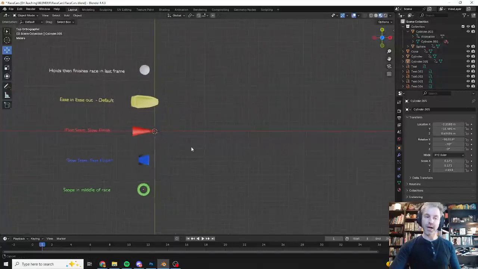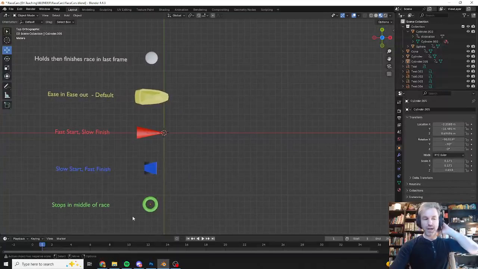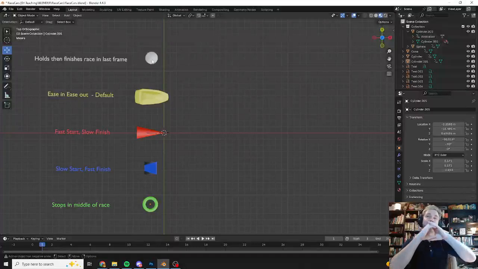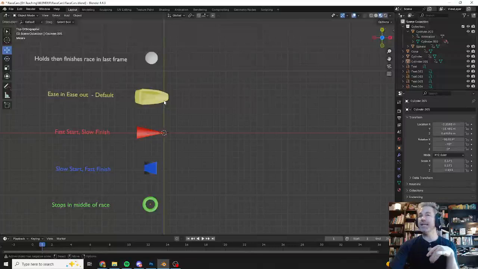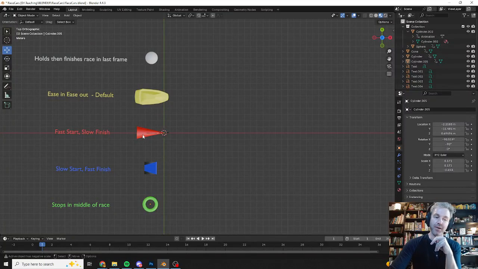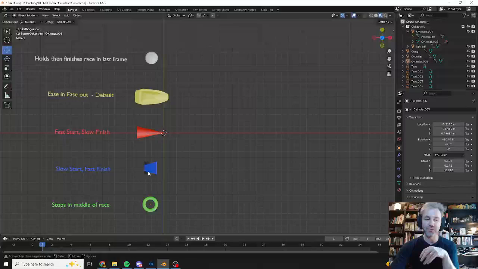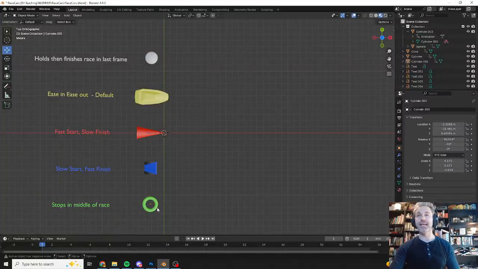Right now you can see that there are 5 different cars. There is a bubble right here, which is basically going to hold in place. You can imagine it like a futuristic bubble, and then right at the very last frame, it's going to boom, pop over. The next one is going to be your ease in and ease out, which is typically normal. Then your next one is going to be a fast start and a slow finish. The next one will be a slow start and a fast finish. Then you will have one that stops in the middle of the race and then keeps going.